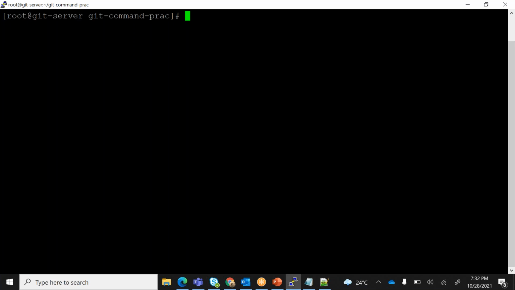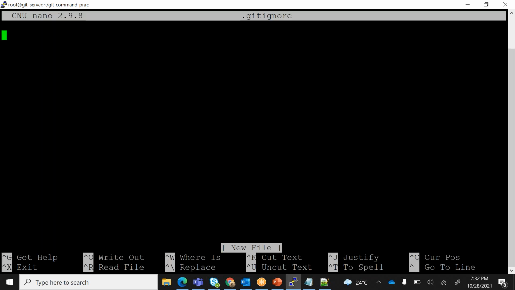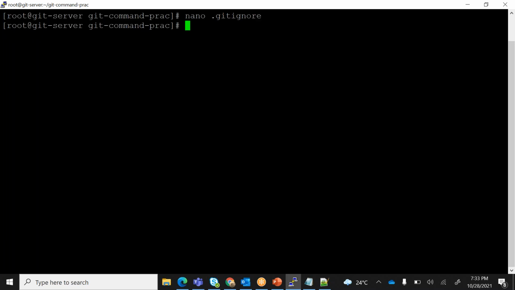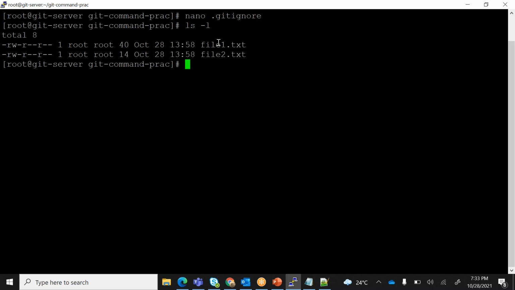Let me come here and create a file. I'll use the nano editor and say .gitignore. Now I will say that whatever changes you do to file1.txt, I don't want to track it. Control X, Y, enter. Now ls -l. So I can see file1 and file2. Inside .gitignore, I have mentioned that I don't want to track anything related to file1.